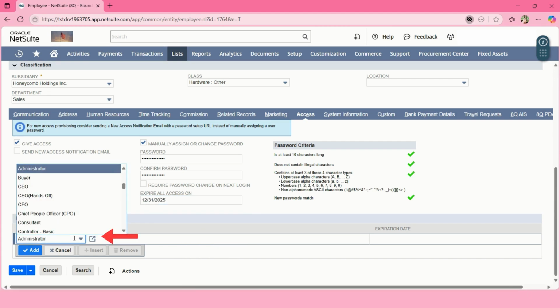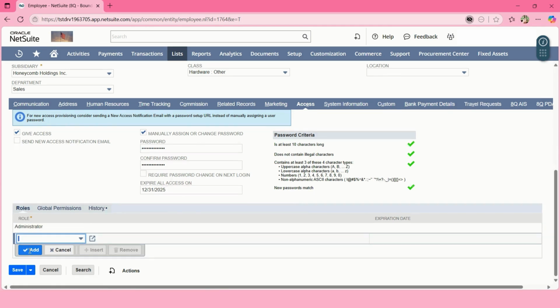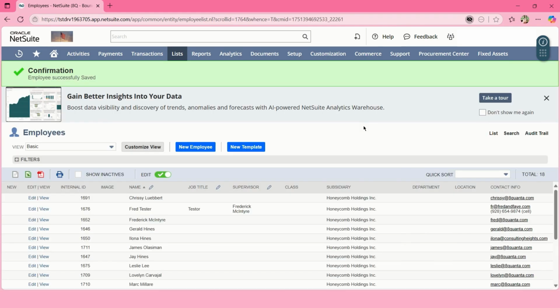Lastly, select a role from the drop-down that the user will use to access NetSuite. Click Save. And that's how to give user access in the NetSuite portal.